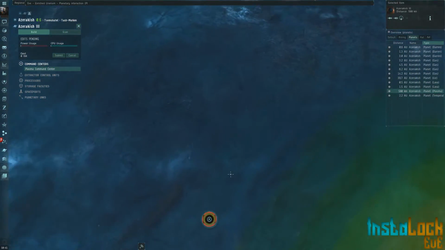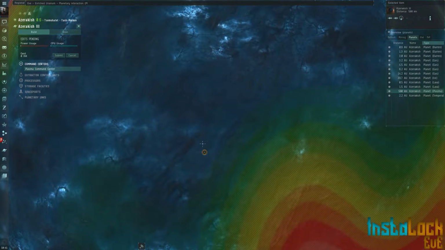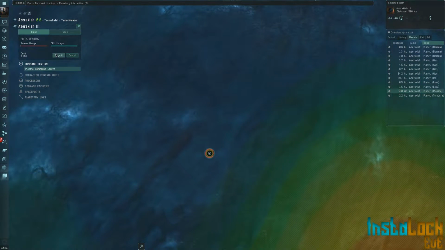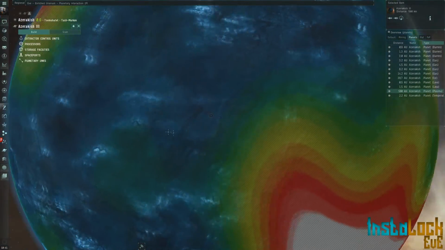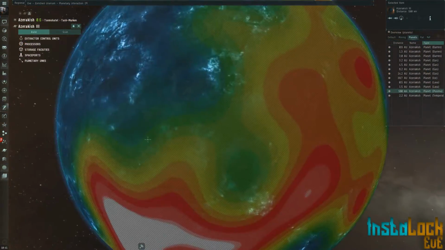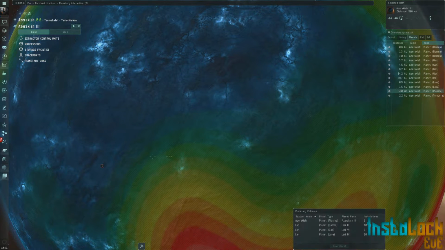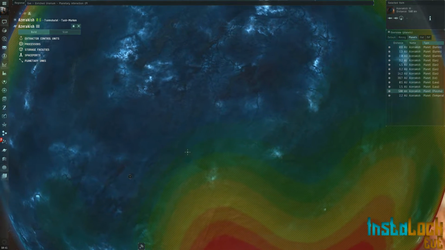So now you have your command center on the surface of your planet. In the beginning you're only going to be able to have one planet, but at the moment with this planet I have 4.